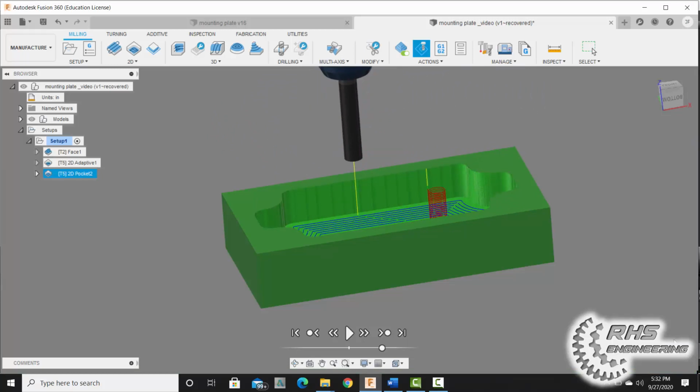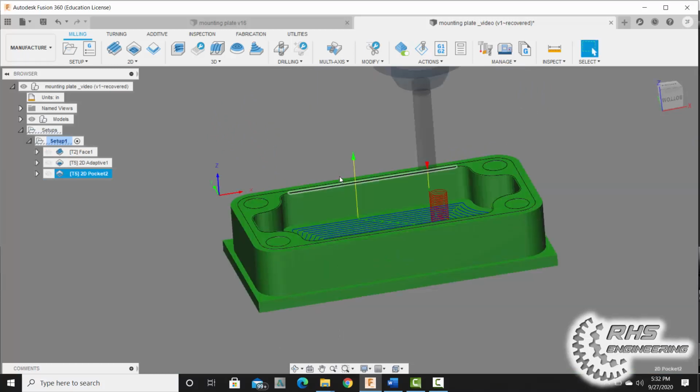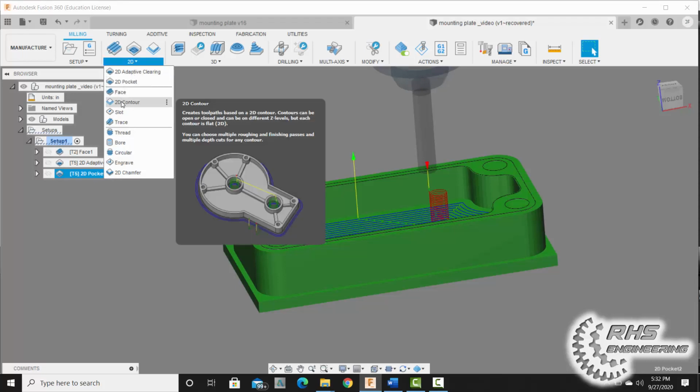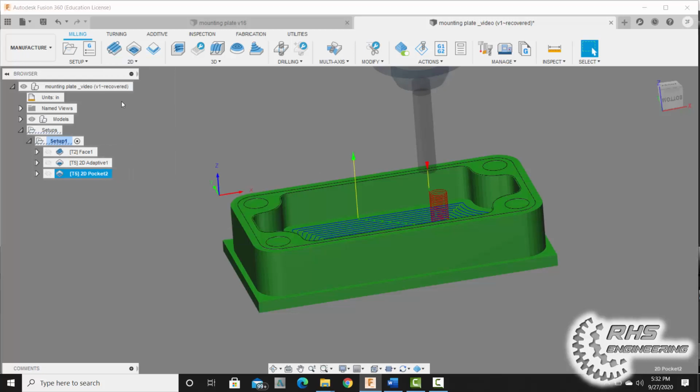All right, now let's go ahead and close that and start our next operation. Our next operation is going to be a finishing pass. Remember, we left behind that 0.02 inches of stock. Now we've got to go clean that up. Most of our finishing passes are going to be a 2D contour, so go ahead and select a 2D contour.